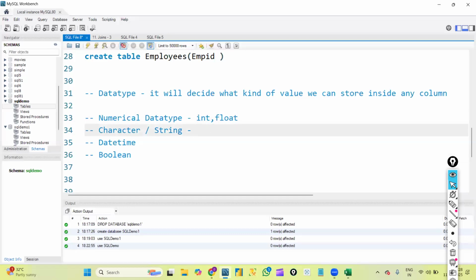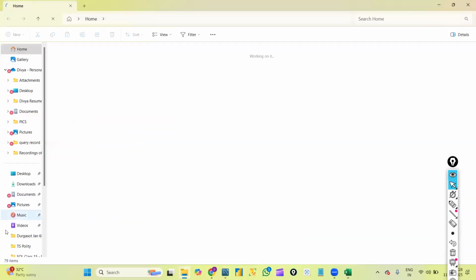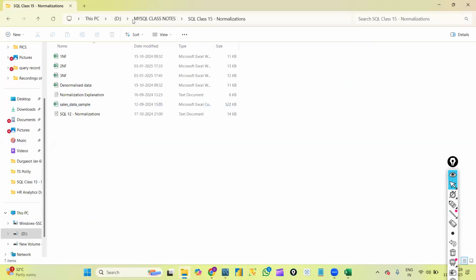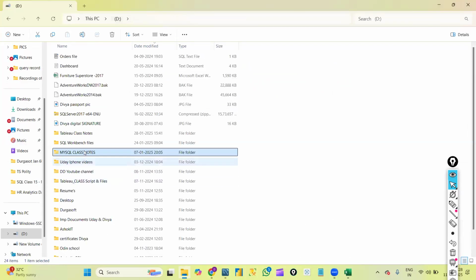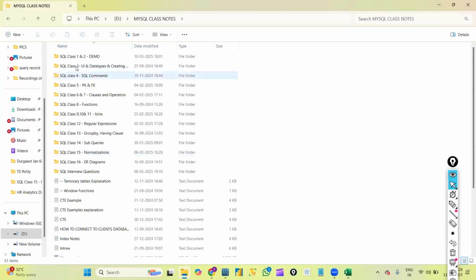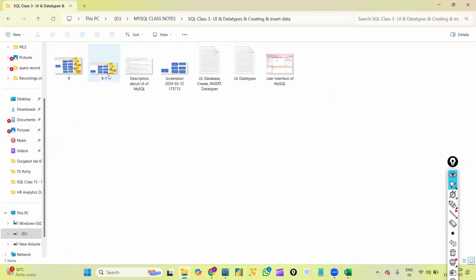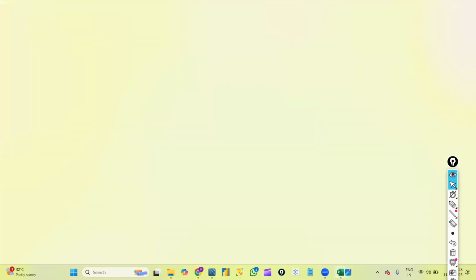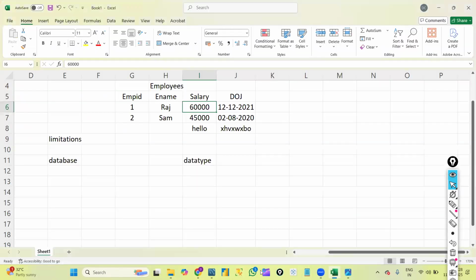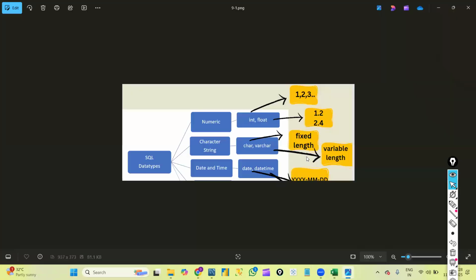Okay, so let me show you one picture actually. But I guess you got some idea about what data types are, right? Am I clear with whatever I said? If there is any doubt, you can ask me, guys. I'll repeat the concept.